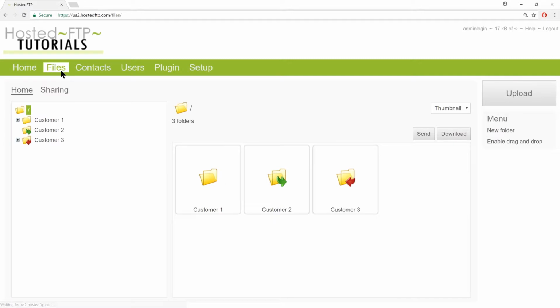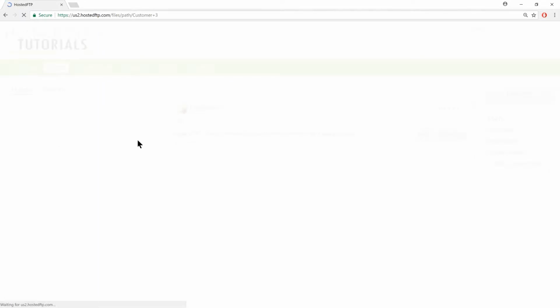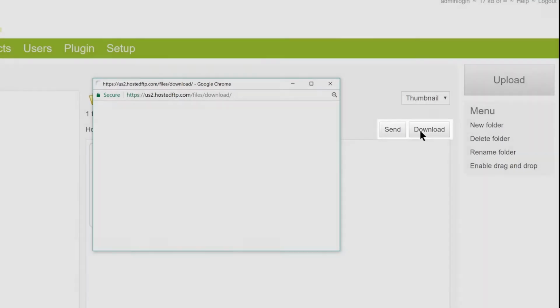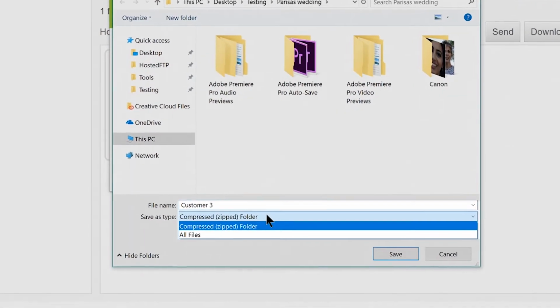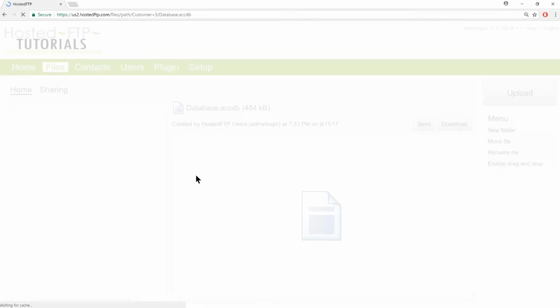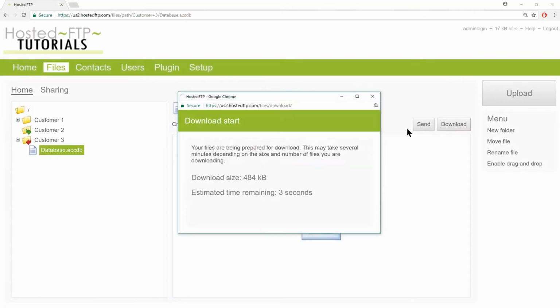Select a folder or file and click the Download button to transfer the file or folder to your local device. When downloading entire folders, the folder will be compressed into a zip folder. Individual files can be downloaded by selecting the file before clicking Download.